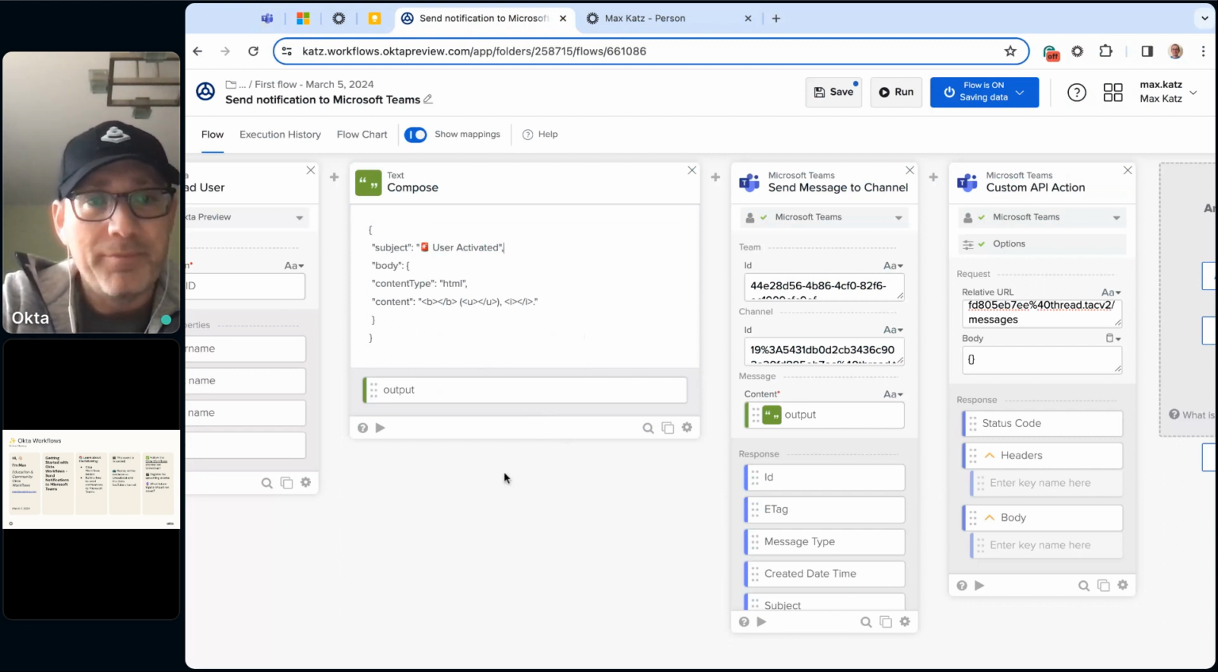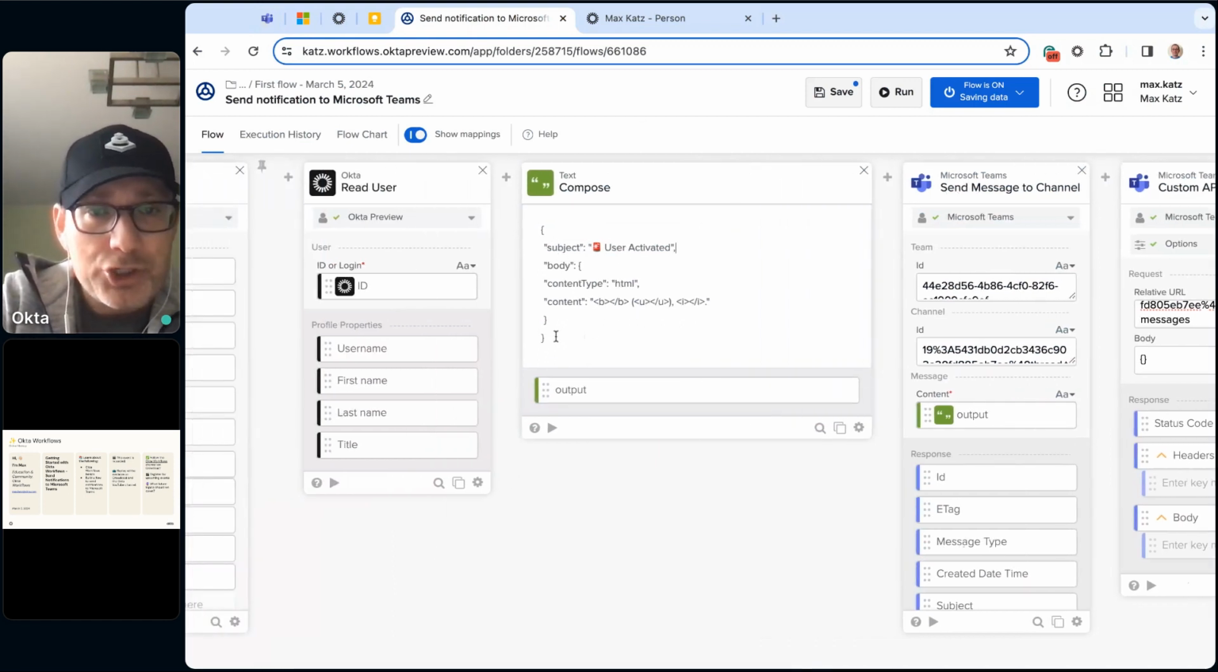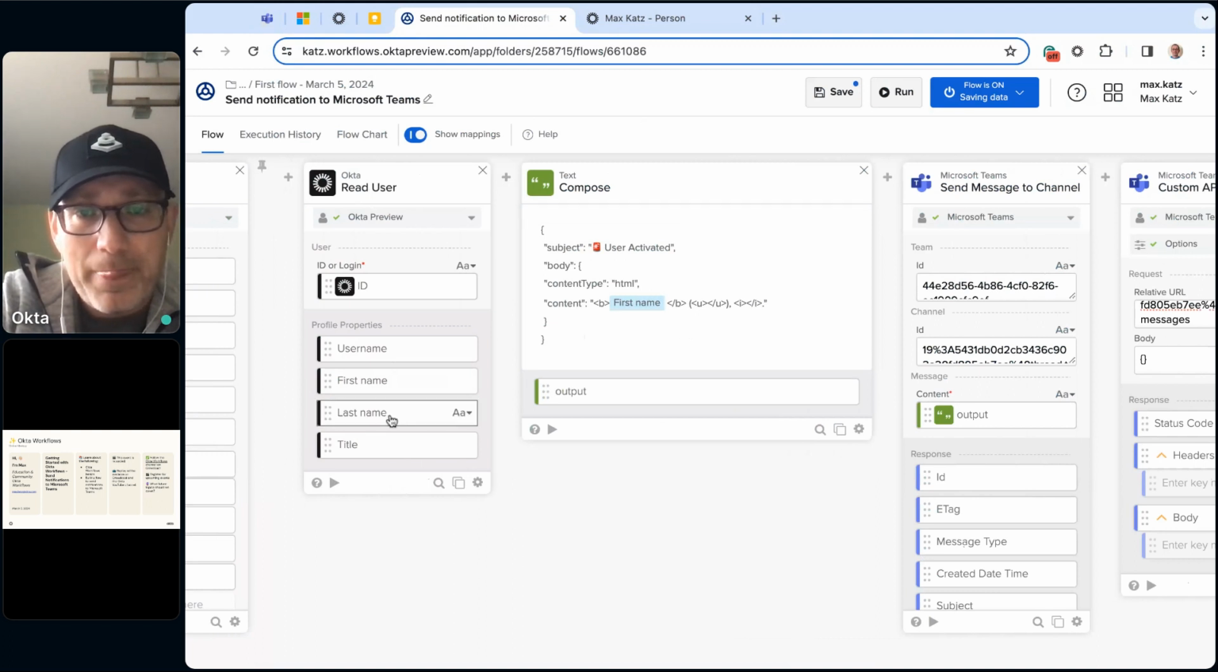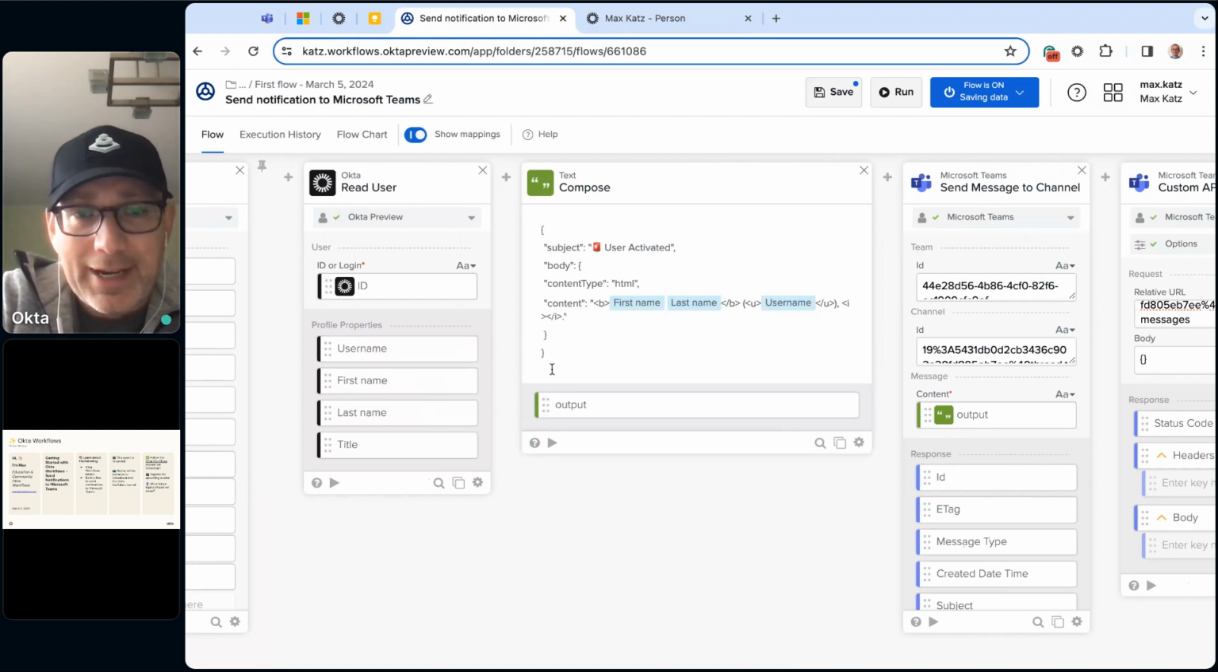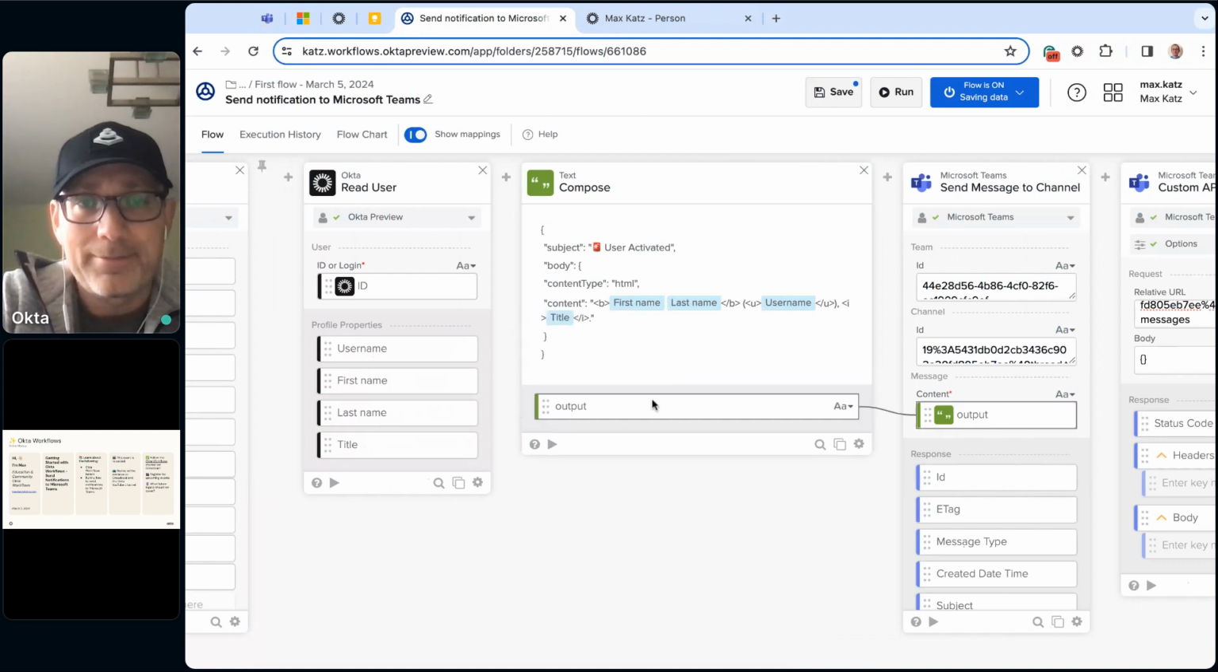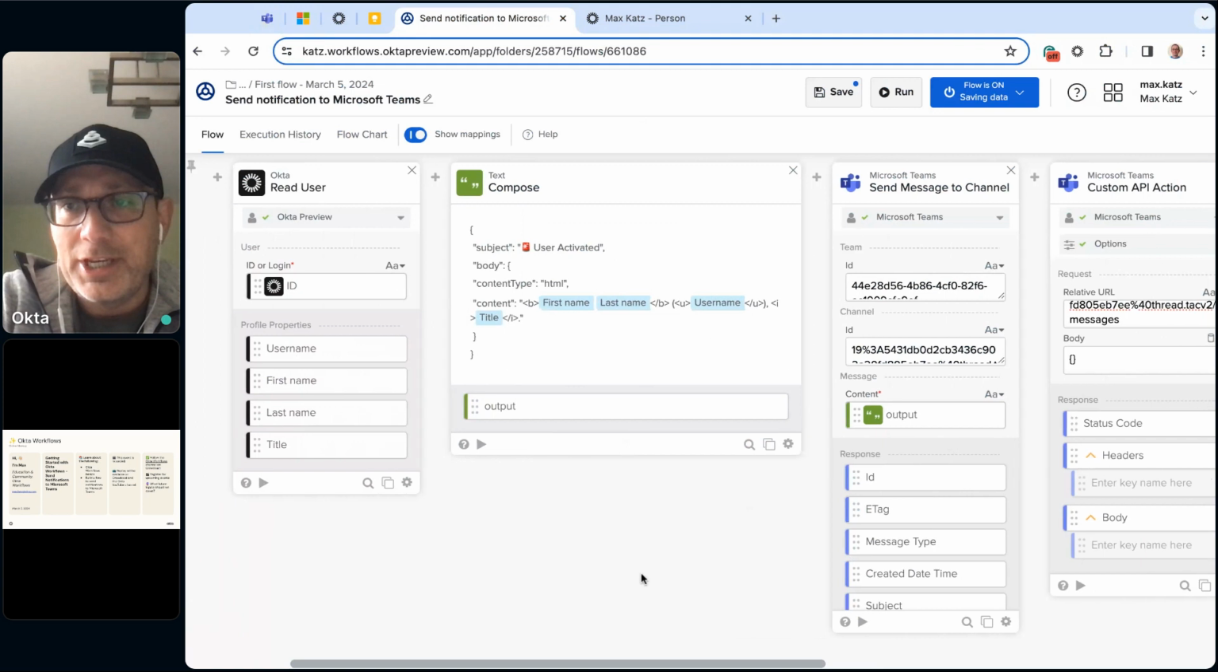So I've got a subject here, and now I'm going to build the message. I'm going to take the first name and put it in bold and put a space. This is the last name. And then I'm going to put the username. It's going to be in underline. And then the last one is going to be the title. All right. And then the message is sent here.